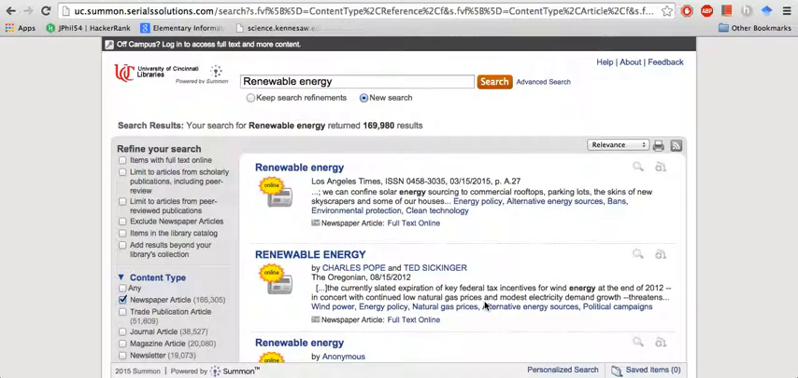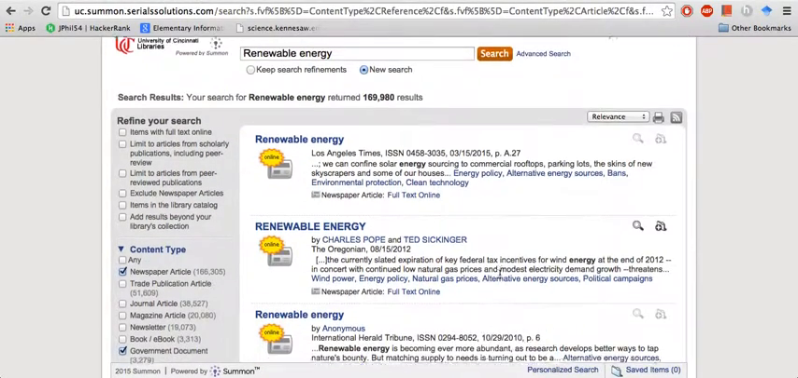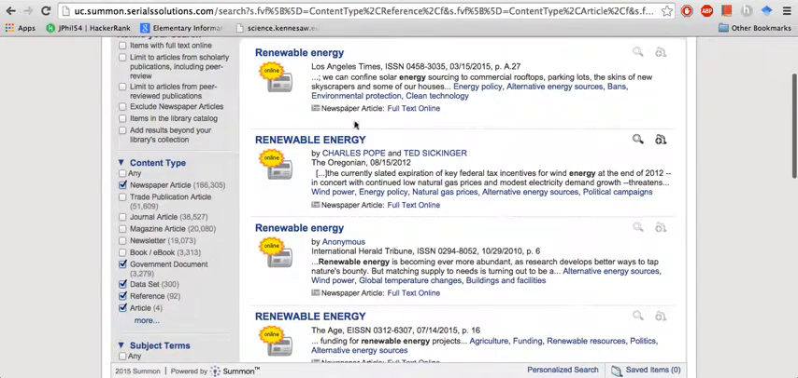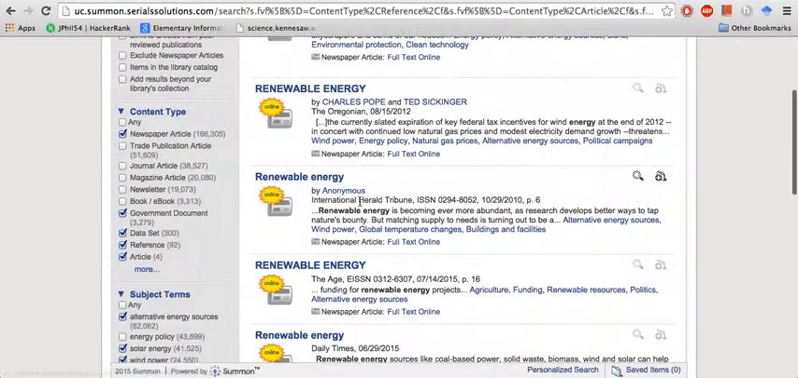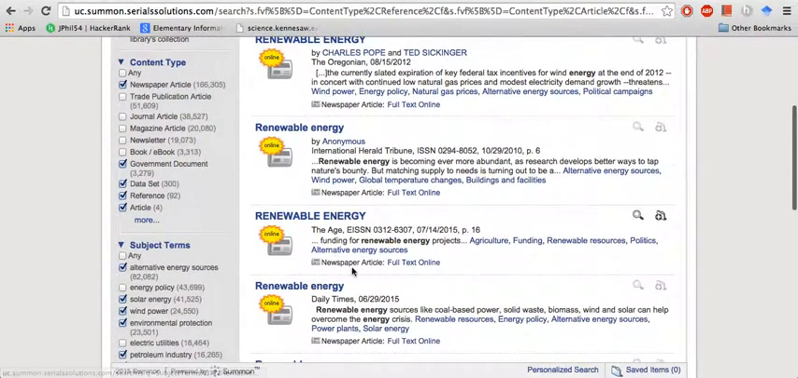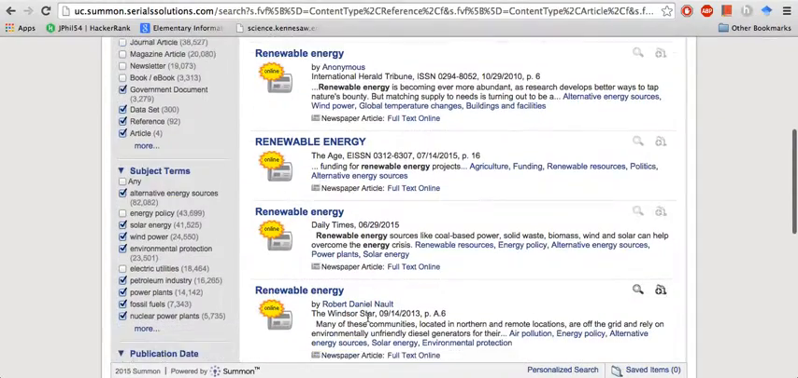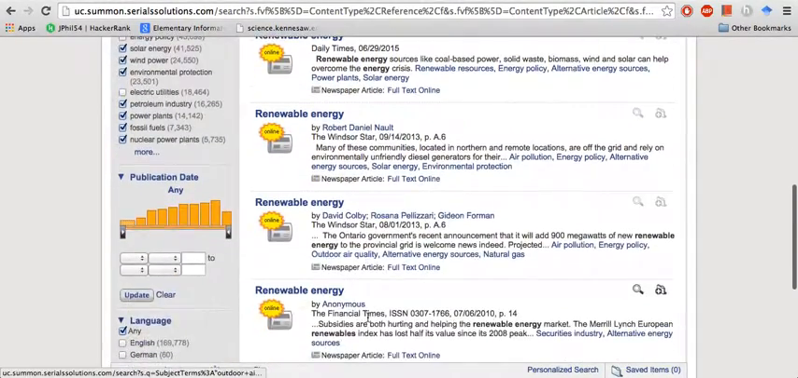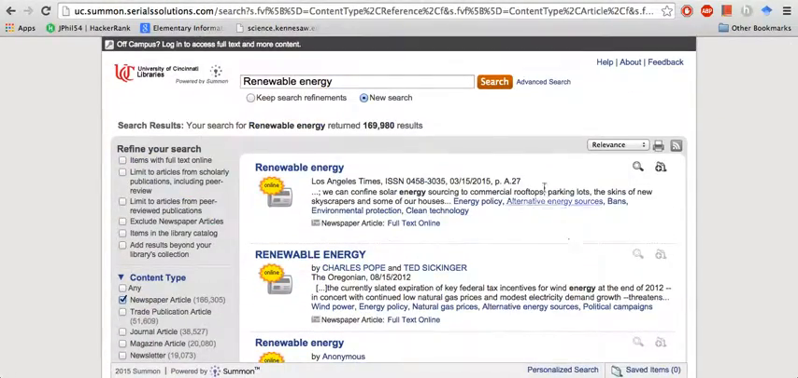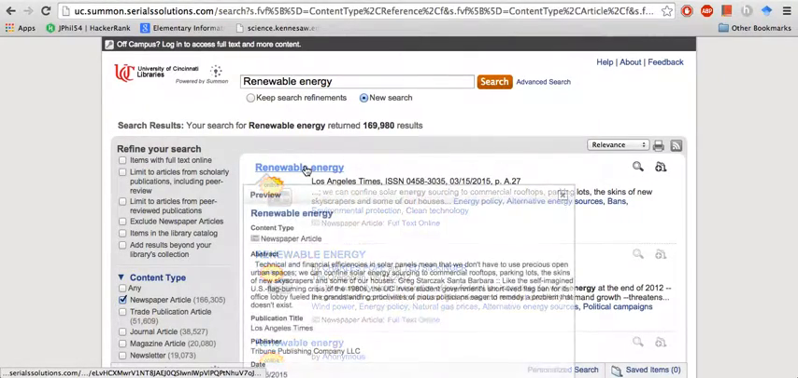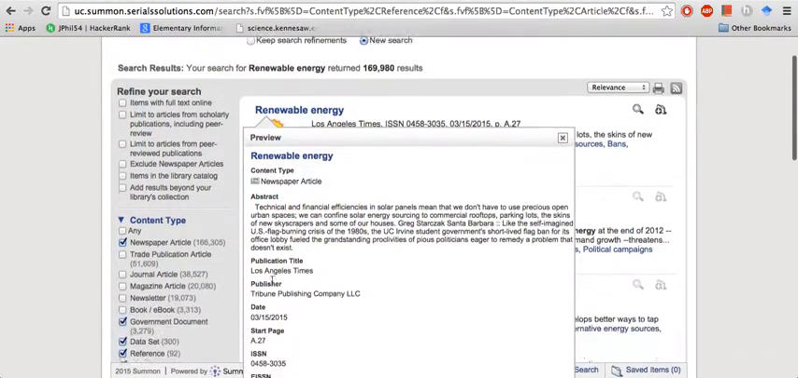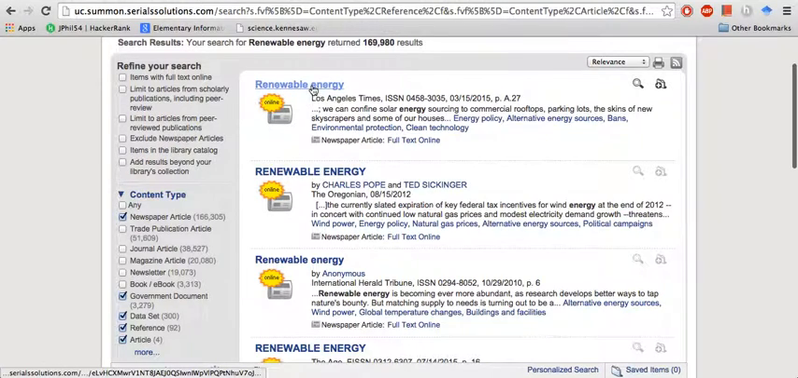All right, so yeah, this definitely helped narrow down my search a little bit. Right here I'm seeing newspaper articles. Those are easy to use, not too much content to cover, and you can fit them in your research paper pretty nicely. So in order to get a gist of what it is, if I just put my mouse over it, it's going to give me an abstract of what the article is about.